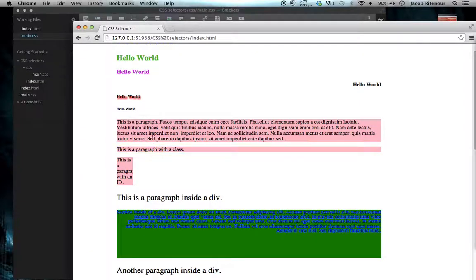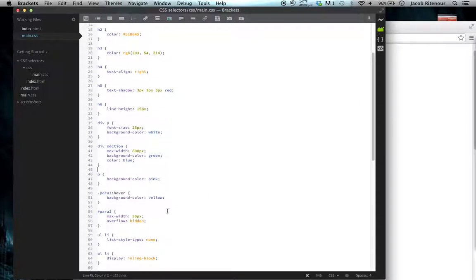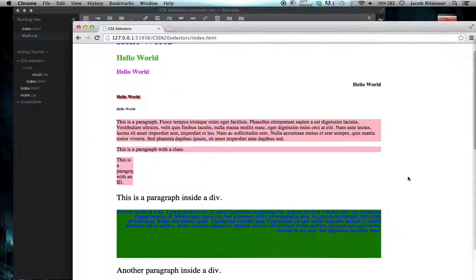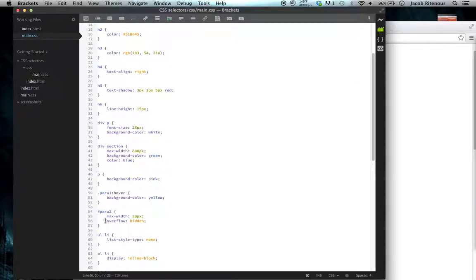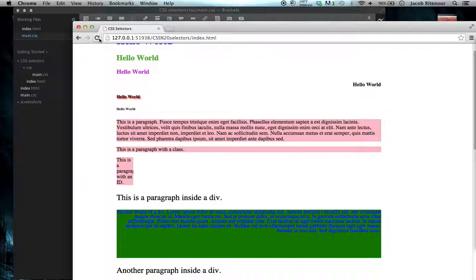Number one, obviously it's a paragraph. It still has the pink background. Number two, its max width has been changed to 50 pixels. And then if you look real close, it doesn't look like the word is finished. This is a paragraph. It's missing the end of the P and the H with an ID. So because I have overflow hidden on here, I could just remove that and save, and then refresh, and now you see the rest of the word.